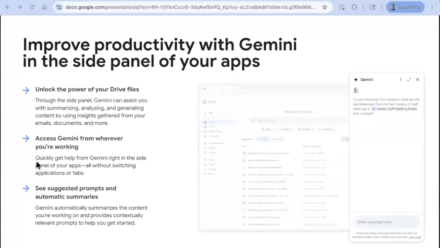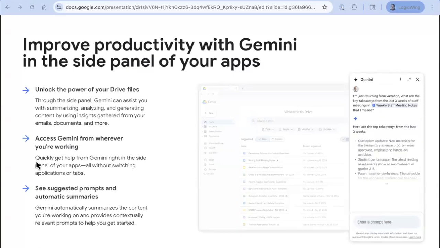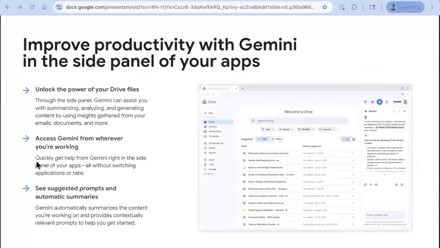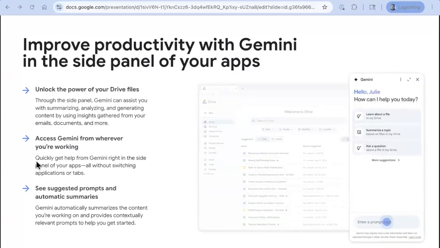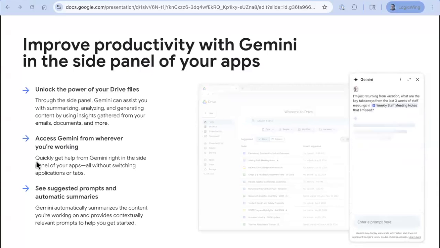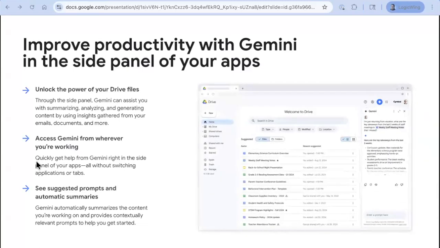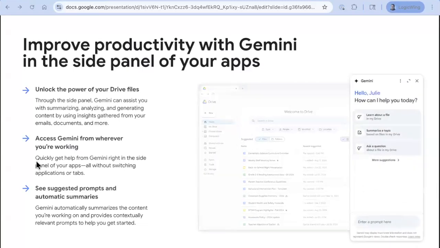So Gemini and Workspace can really unlock the power of your Google Drive files. If you're like me, you have, at this point, after many years of using Google Workspace, tens of thousands of files, whether it's things I've created, things I've uploaded into Google Drive, or content that's been shared with me. So you can save a tremendous amount of time by quickly summarizing long documents, and it can help you brainstorm new ideas or draft content based on your Drive files.